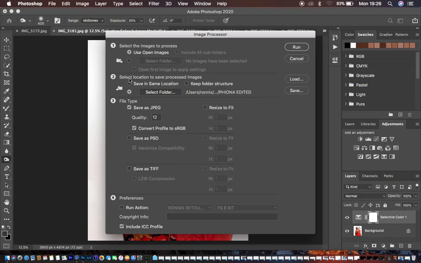And after doing that, we have option 2, which says select location to save processed images. Like I said, the reason we created that folder is to easily find it and choose that folder in which we want to save our images. You can see that it says save in same location. By default, it's going to be on this option right here. But we don't want to save the images into the same location from which we are editing them. We just want to save the images in a totally different folder. So just come and choose this option right here, which says select folder.